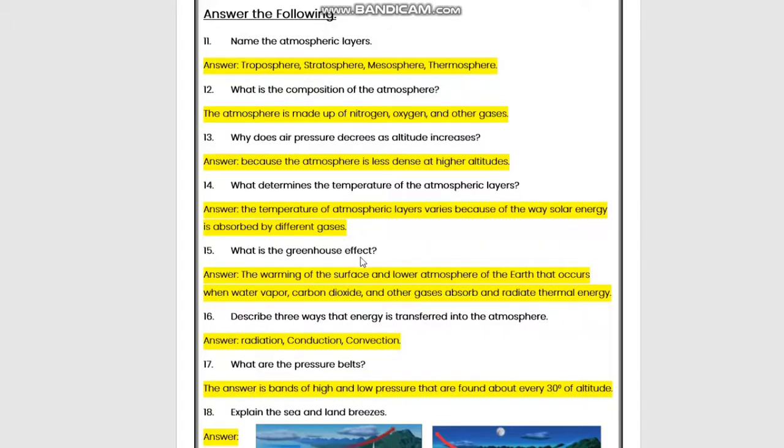What is the greenhouse effect? The warming of the surface and lower atmosphere of the Earth that occurs when water vapor, carbon dioxide, and other gases absorb and radiate thermal energy. Describe three ways that energy is transferred in the atmosphere: radiation, conduction, and convection. What are the pressure belts? Bands of high and low pressure that are found about every 30 degrees of latitude.